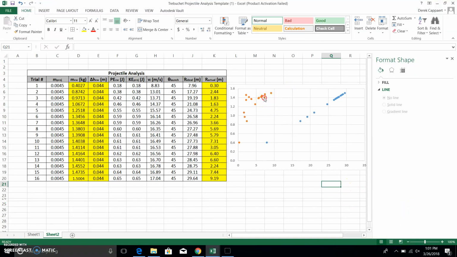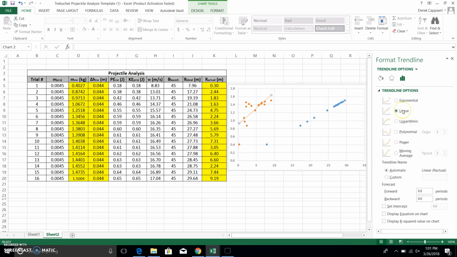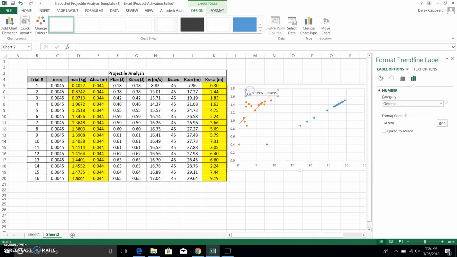Then what you want to do is add your trend line. This is going to give you the equation that you need. Make sure it says linear, display equation on chart. And then what I'd like you to do is change Y to mass of the counterweight, because that's what this is, times range. You could put a times symbol in there if you want. So this relates the mass of your counterweight with how far it will go. That's the most important thing.